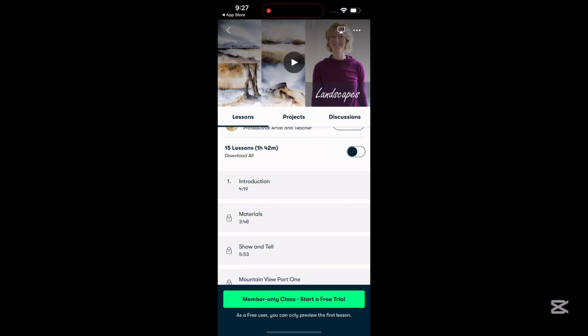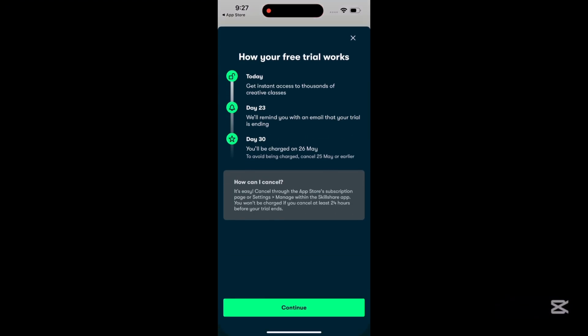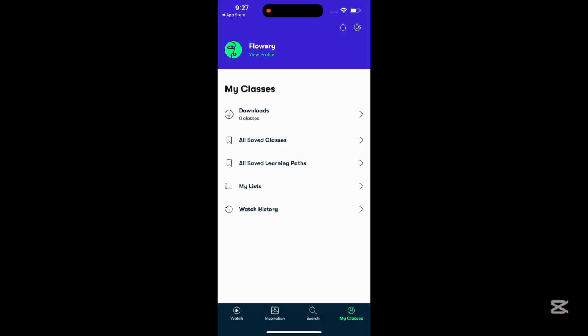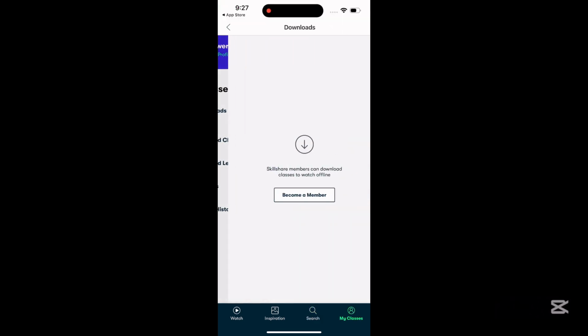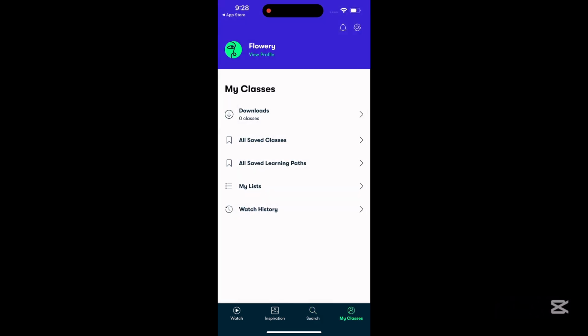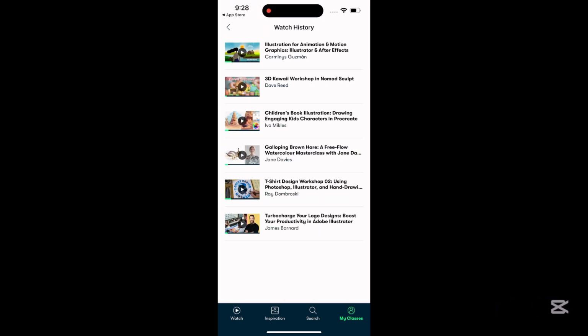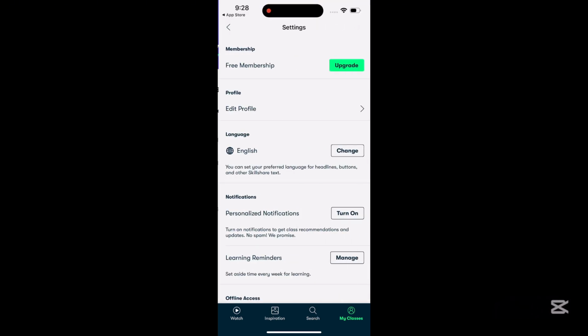And here if you want to download, then simply you have to turn that option on. But here you can't download. If you want to download, then you have to buy their subscription plans. Here in Downloads you can see all the downloads, and in Saved you will see all your saved videos. You also have My List and Watch History where you can see all your history. If you want to download and watch these videos, then you have to go to Settings and go to Membership.